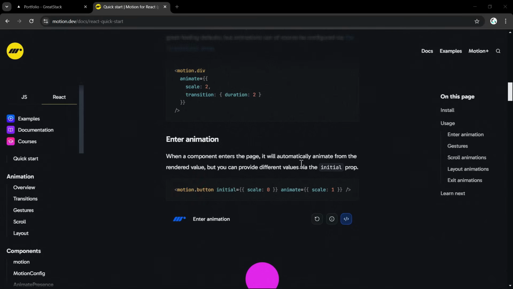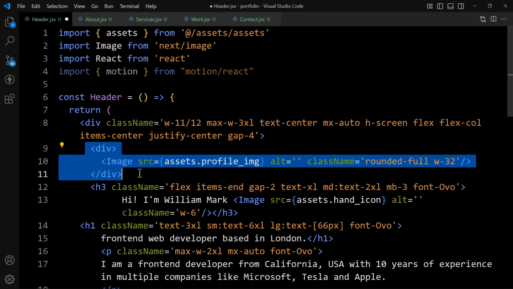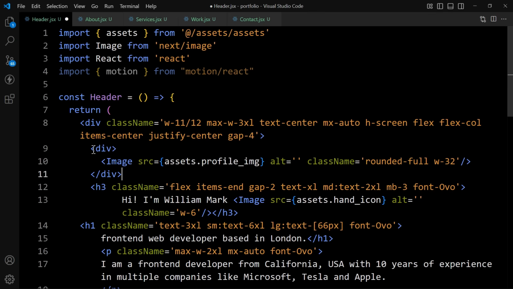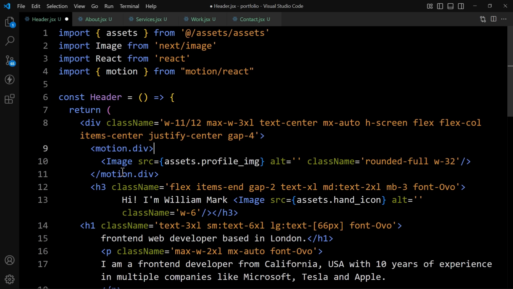So just come back and I want to add the animation in this div where we have added the image, right? So in this div, we will add motion.div, and here you can see we have added motion.div in closing tag. So we have to add the opening tag and closing tag like this. After adding it, we have to add the animations. So let's come back and see the documentation.